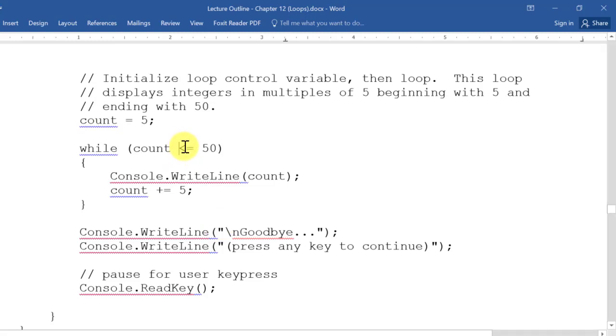But basically the gist of it is, use the correct operator for what you're trying to do. So this is going to start out: 5 less than or equal to 50 is true. We're going to go in and print 5. And then we're going to increment count by 5. So count plus equal 5. That means just add 5 to count, right? So that's the plus equal operator.